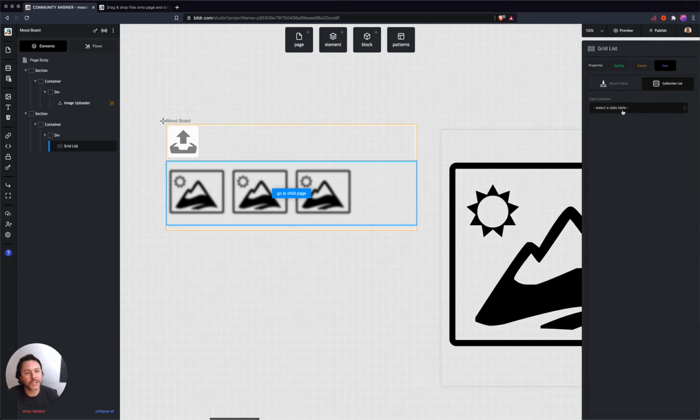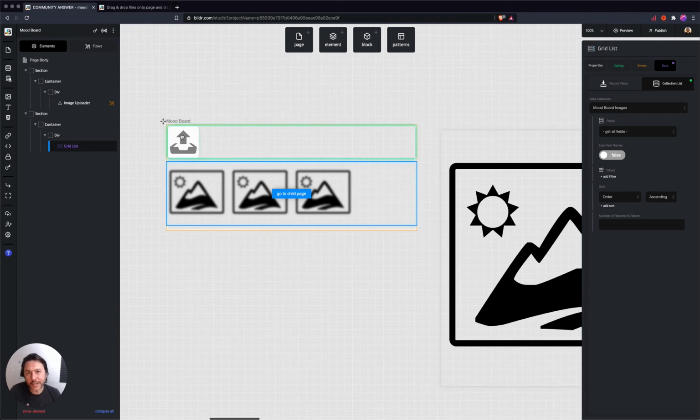So we go to collection list, we select the collection, moodboard images, we select get all fields so that we send all the fields into each page as variables. And then in this case, I want to sort it by order, so I'm going to add a sort right now. I'm going to do sort order ascending. And so now this grid list is bound to that collection, and it will show this image for any row that's in that database.